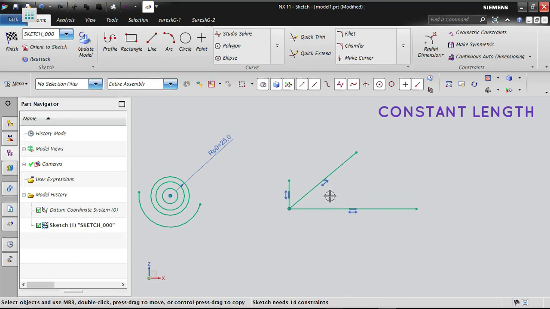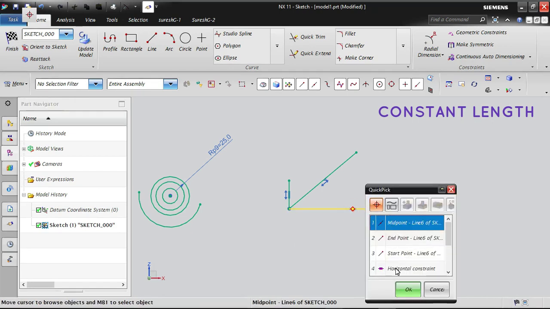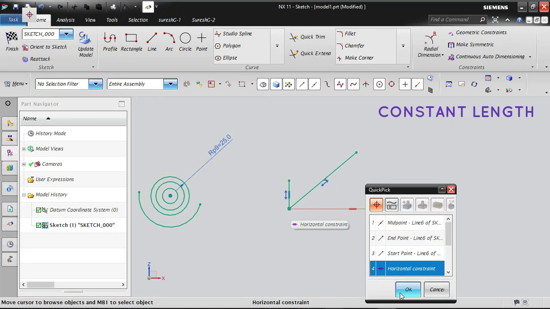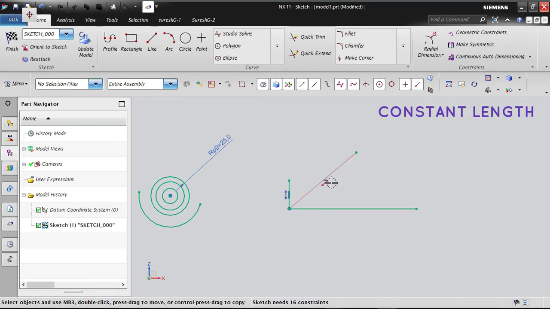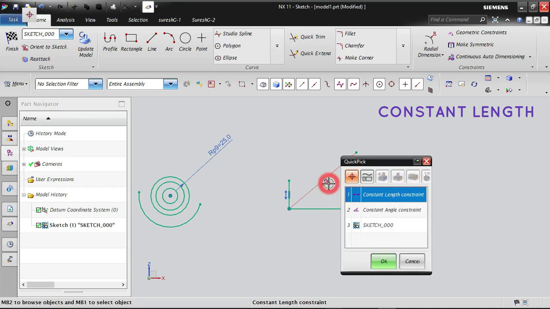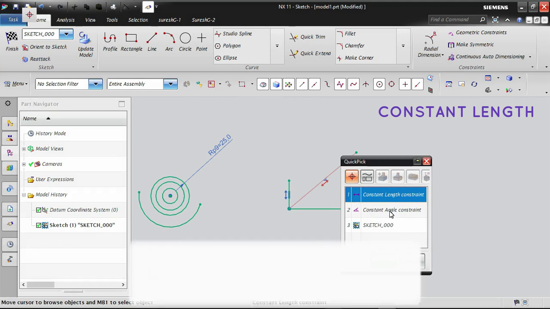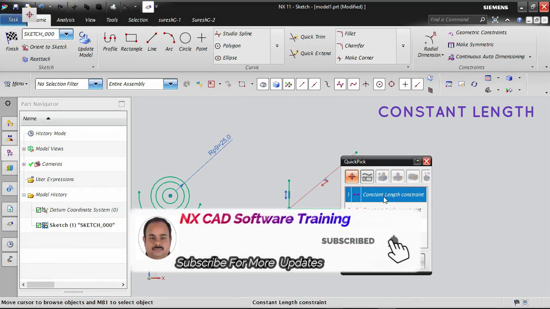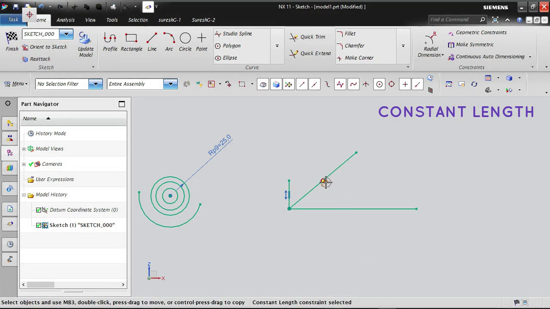If you wanted to remove this constraint, select this, delete it. Select this, delete it. Suppose here it is applied with the horizontal constraint and you do not want that, select this and delete it. You wanted to remove this constant length constraint? Yes. Then select, there are two constraints here. One is constant length, another one is constant angle. I wanted to remove constant length, so select this, give OK. Then right click and delete it. Okay, now the length can be changed, but the angle cannot be changed. Only the constant length is removed, so only that can be modified.